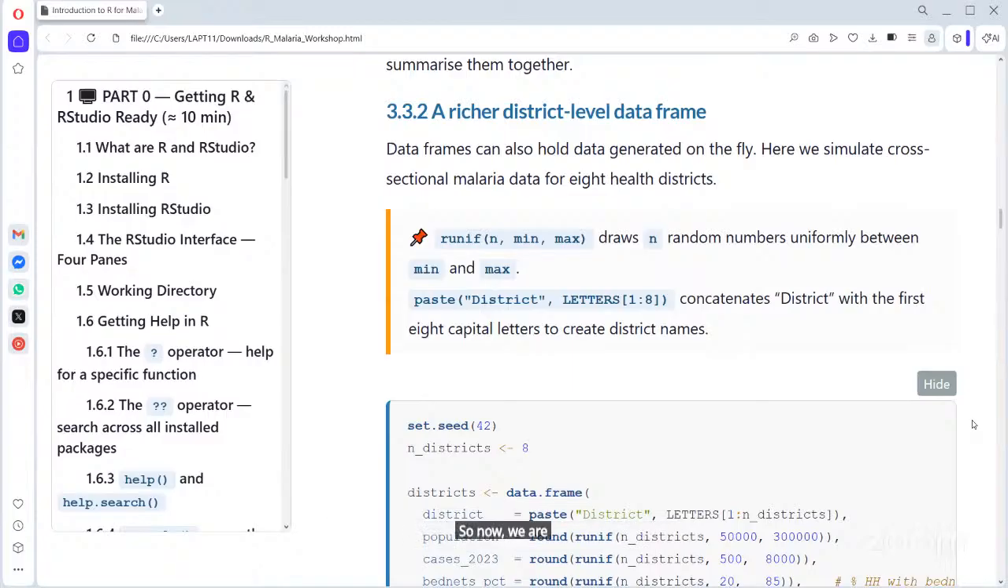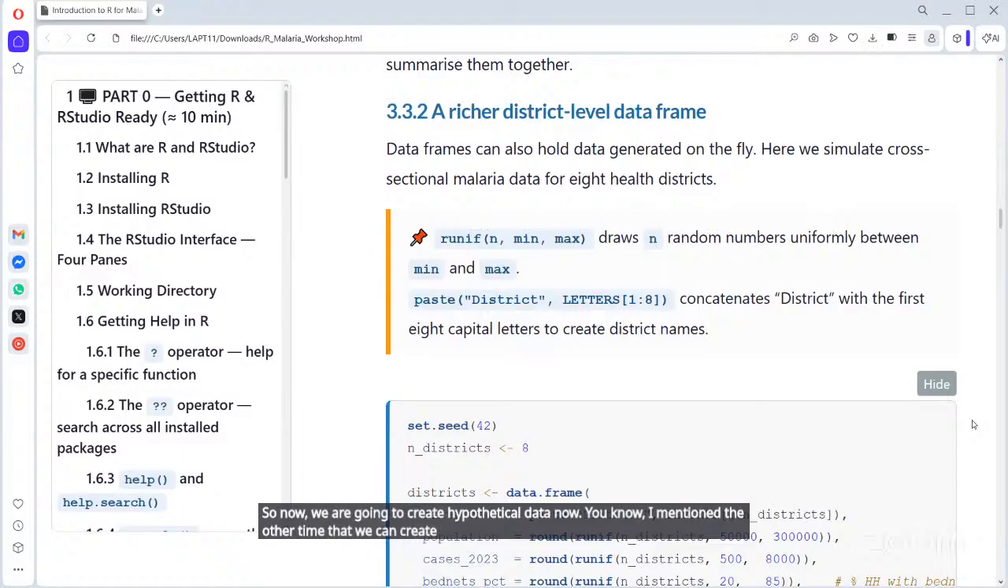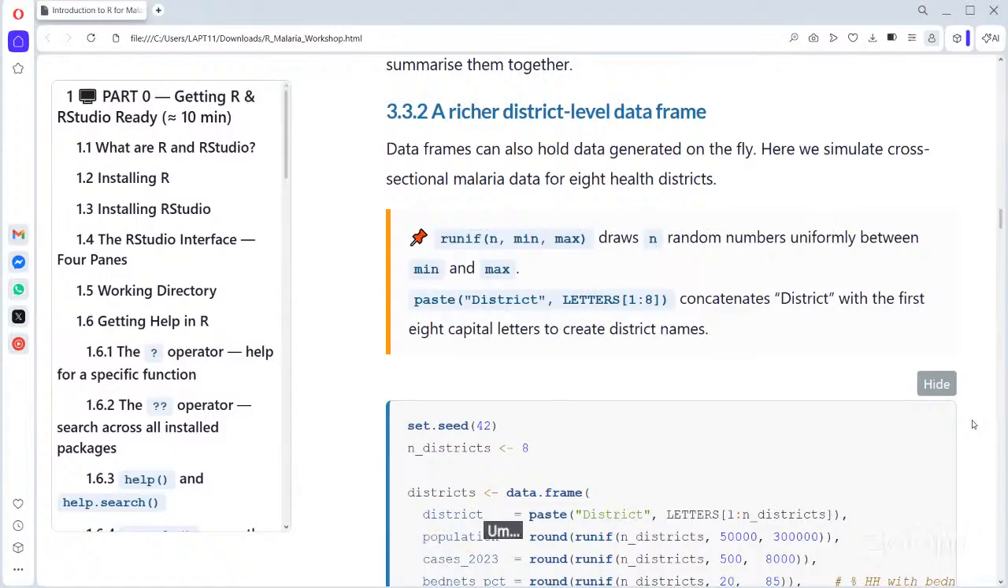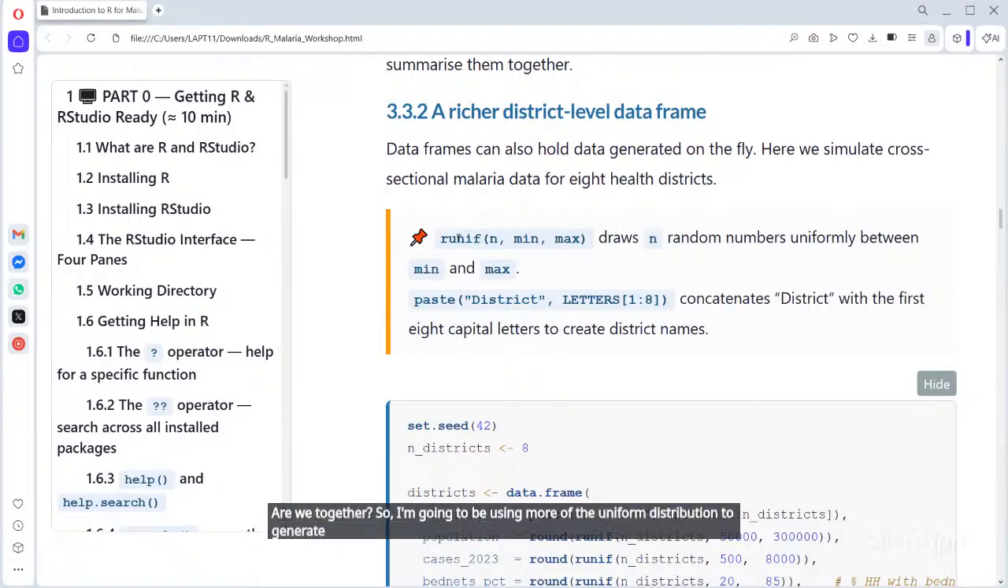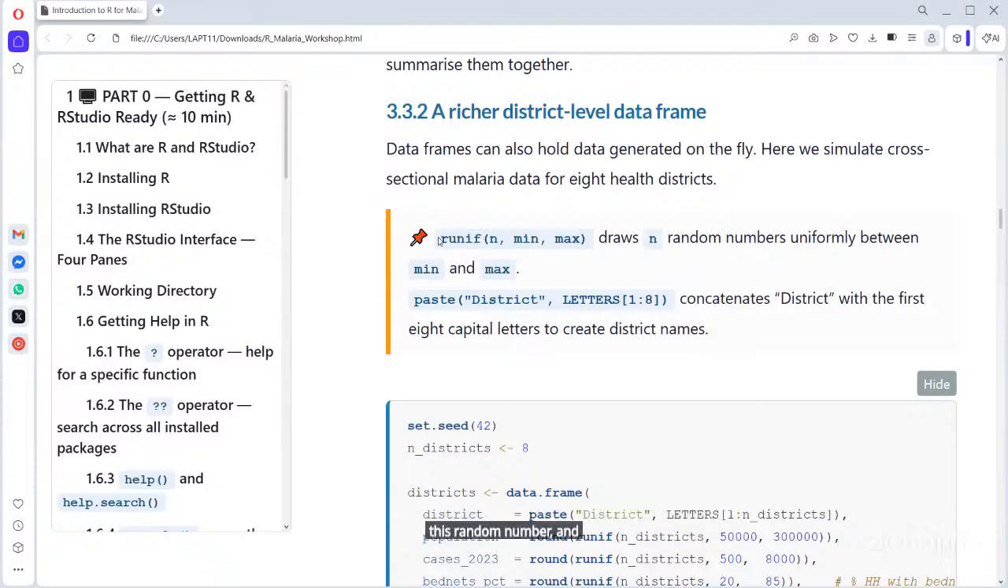So now we are going to create hypothetical data. I mentioned the other time that we can use random functions to generate numbers randomly, to create hypothetical data. That's what we want to do now. I'm going to be using more of the uniform distribution to generate this random number. And the way uniform distribution works, I have runif. That means random numbers that are generated with uniform distribution.